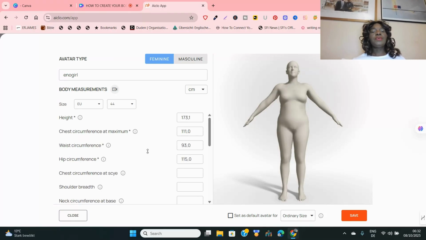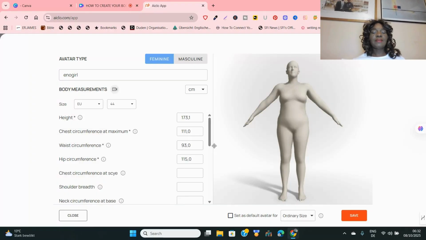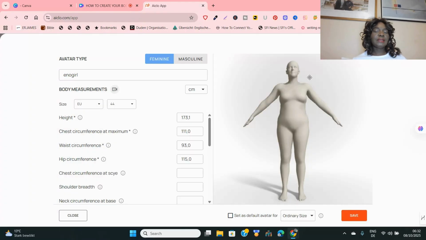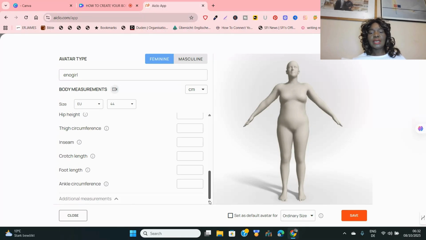And now if you're taking your measurements and you don't know how to take them, if you come to this small icon here and click on it, they will show you exactly how to take the measurements, so that you ensure that whatever Avatar you're going to be developing to use for your designs is going to be exactly your body type or your body figure. So go ahead and do that. Put in your measurements, and then we'll be ready to move to the next stage.